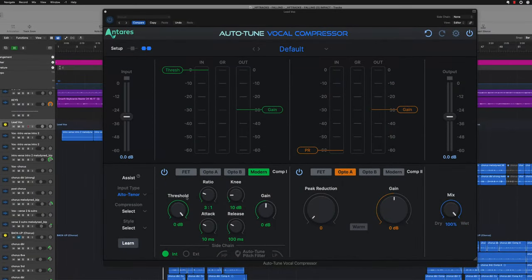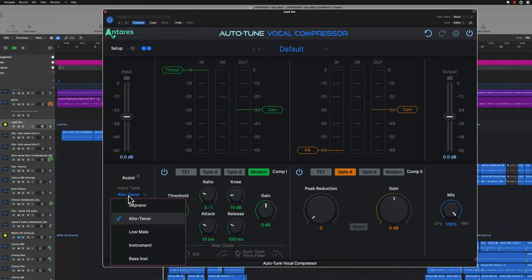If you're going to use this with its machine learning algorithm, you're going to want to set the input type. If you don't know which one it is, just give it a good guess. Then you're going to want to set the compression style. Are we going to hit something in a minimal fashion, controlled or aggressive? Let me go with controlled. And then the style: clean vocals, warm and full, gritty energy. I think I'm going to go with warm and full. We're working on a chorus here.